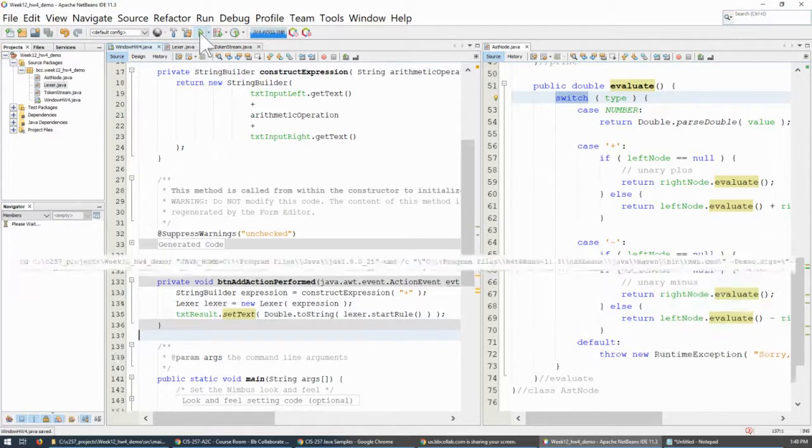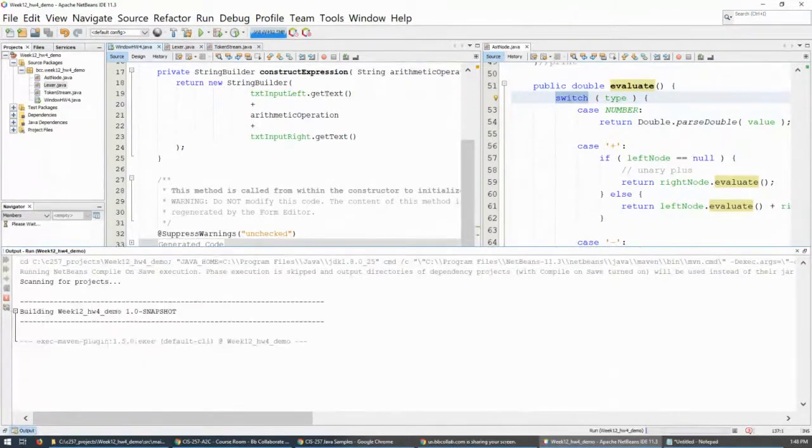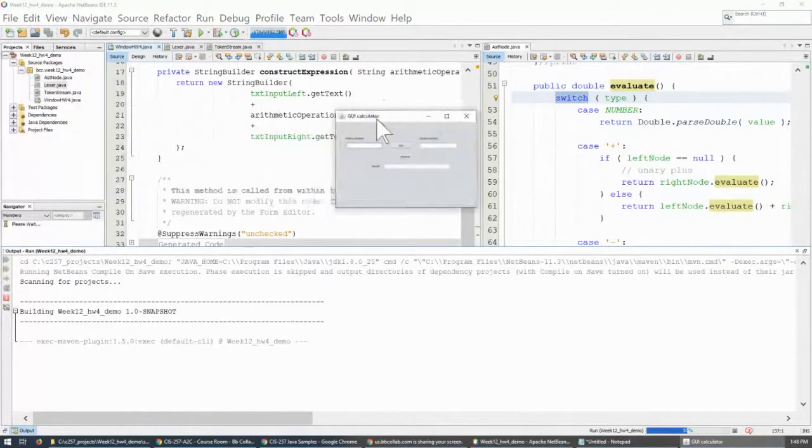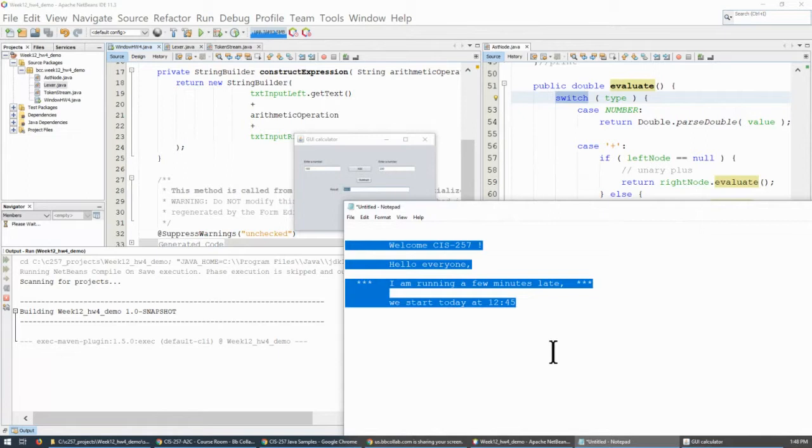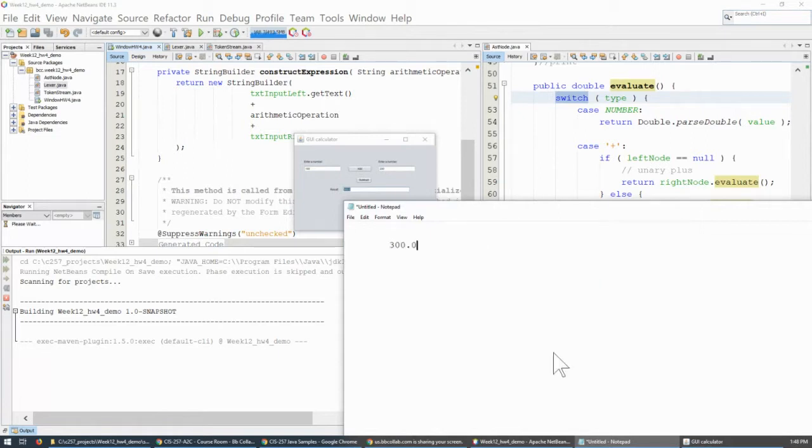So at this stage, let's do a quick test. This is my form. It looks like this. I apologize for very small print. 100 plus 200, add, right? So it prints something like this. Let's find out what this is. So it prints 300. So it works, right? So this works.